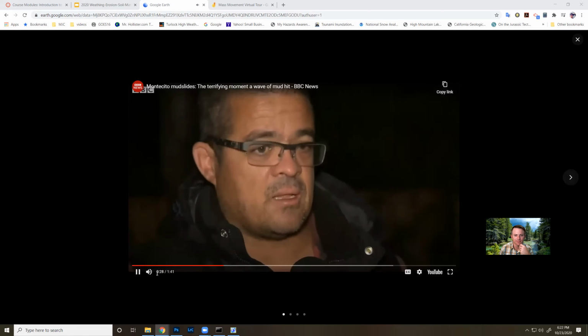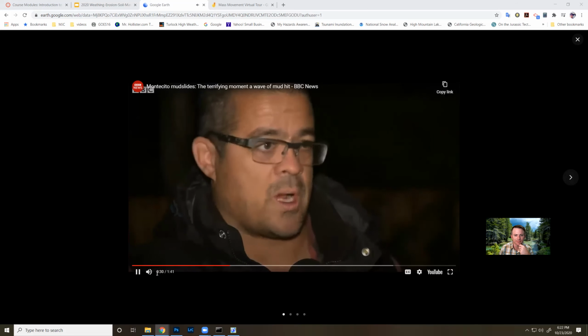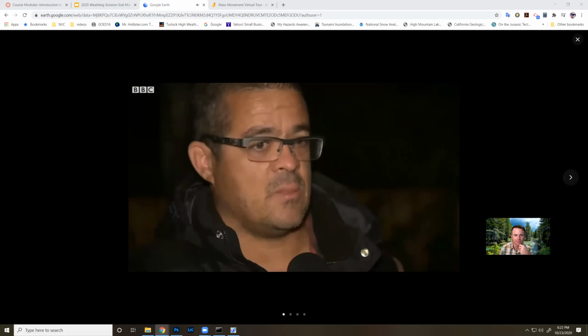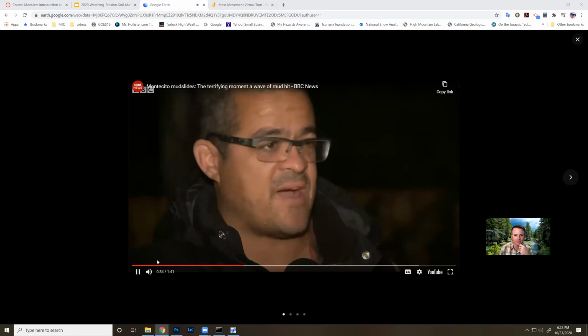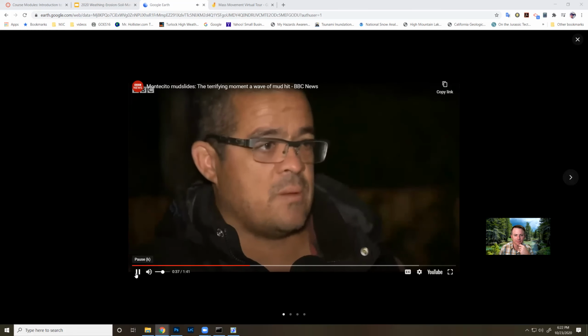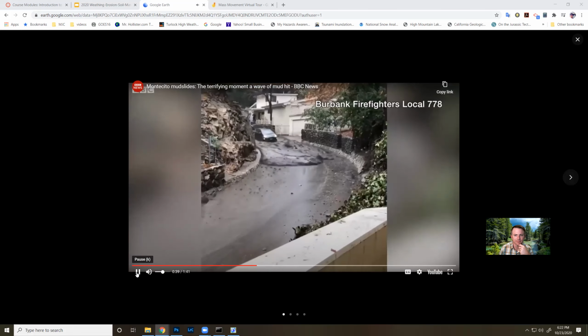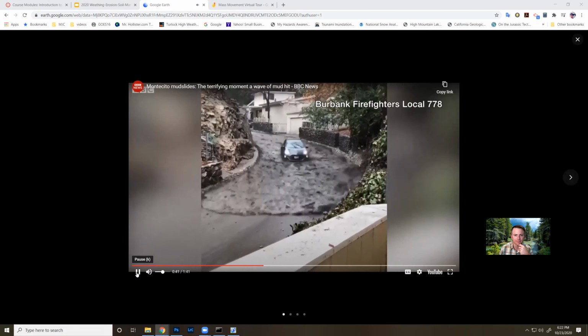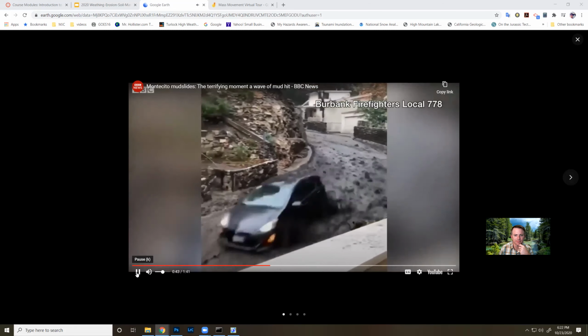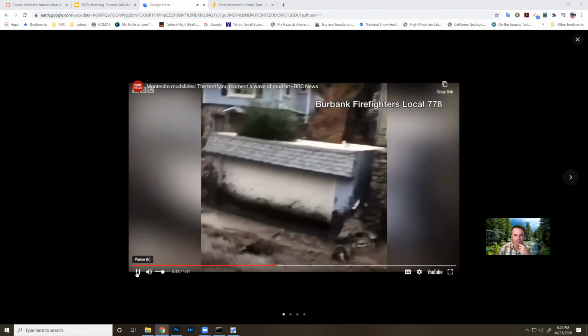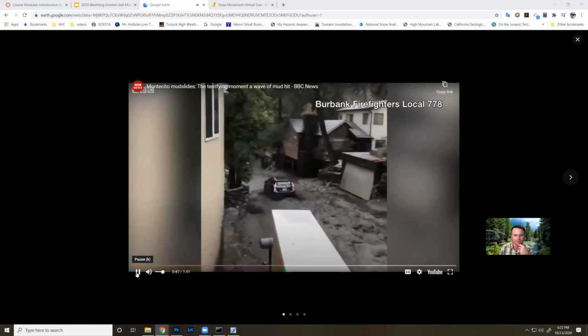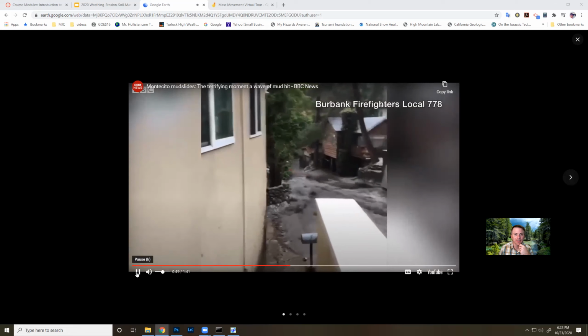It was a million miles an hour in slow motion. That makes sense. Survival gear, survival mode. That car is being carried away, not driving, by the way.